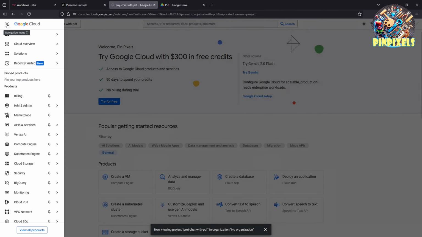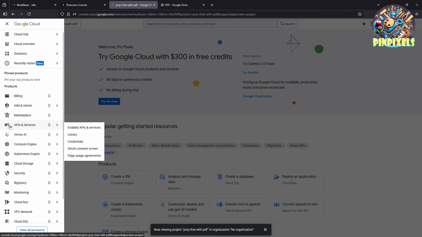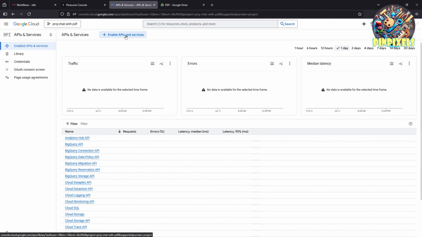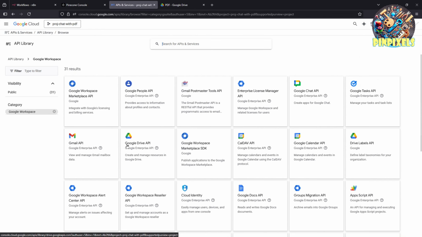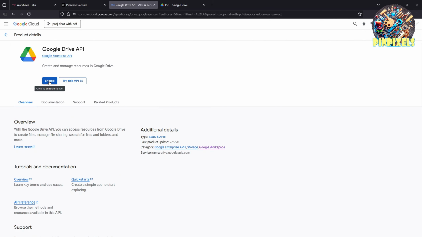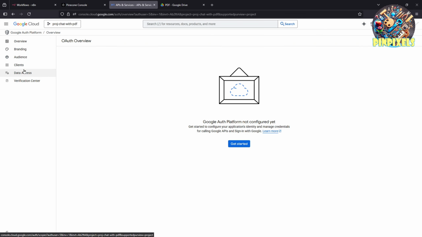Now click the hamburger menu button on the top left of the screen. This should open the slide menu. Click on API and Services, click on Enable APIs and Services, search for Google in the filter box and select Google Workspace from the list. Now look for the Google Drive API card on the right section of the screen. Click the card and click Enable on the next screen. Next, click the OAuth consent screen link from the side menu.